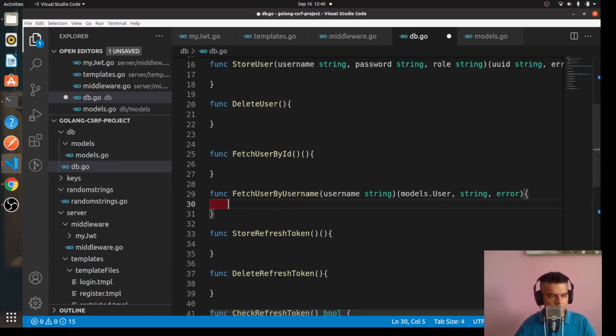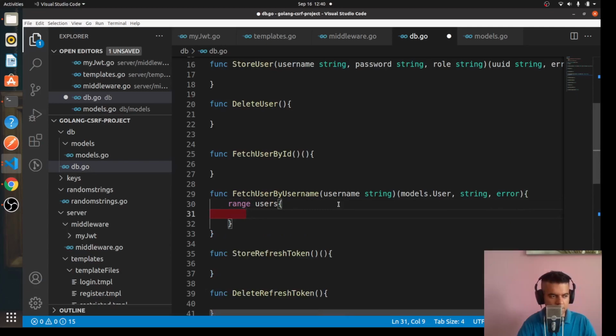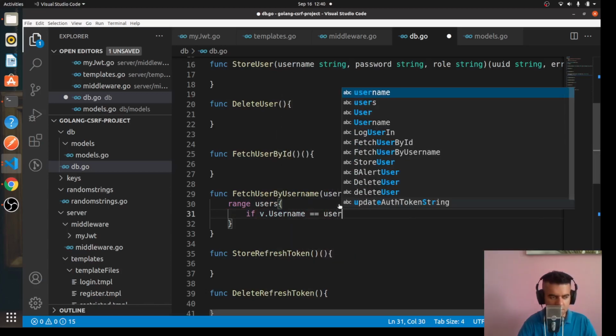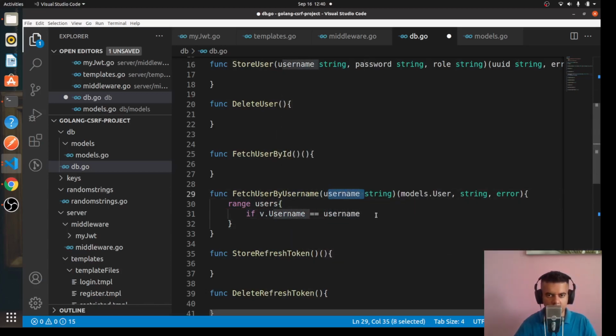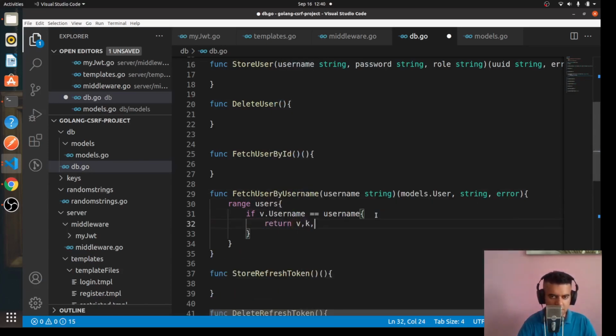Okay. So what you'll do here is you'll range over users, and you'll say if v.username is equal to the username that you've just passed to this function, then you'll return v, k and nil. So here you'll say for k, v.